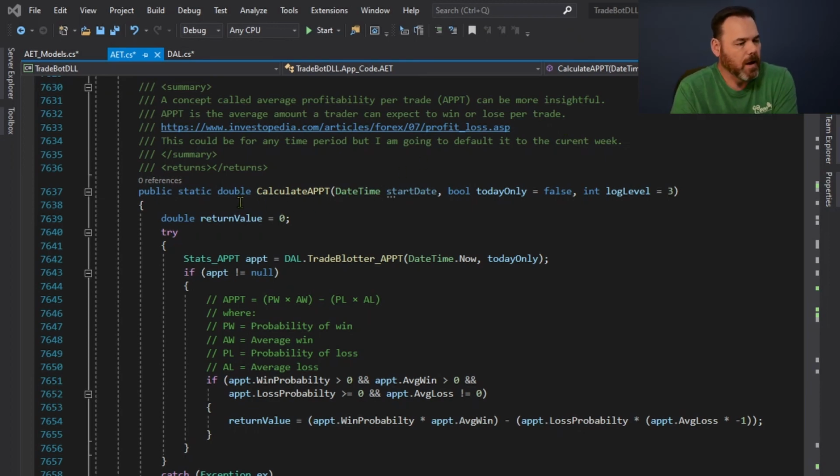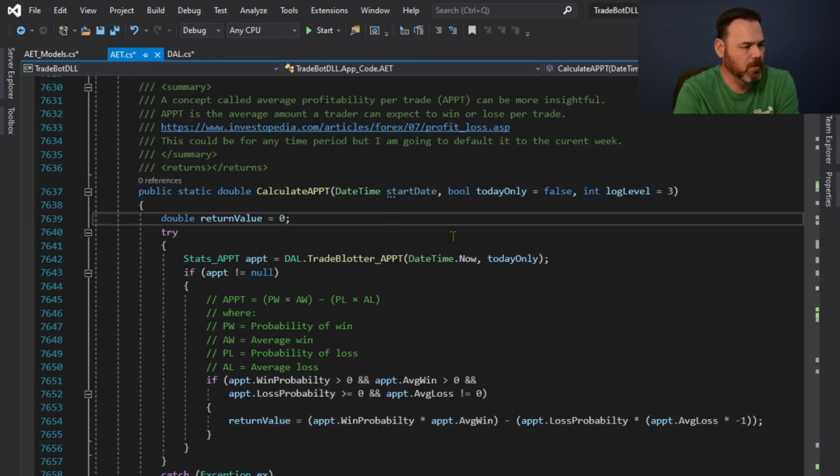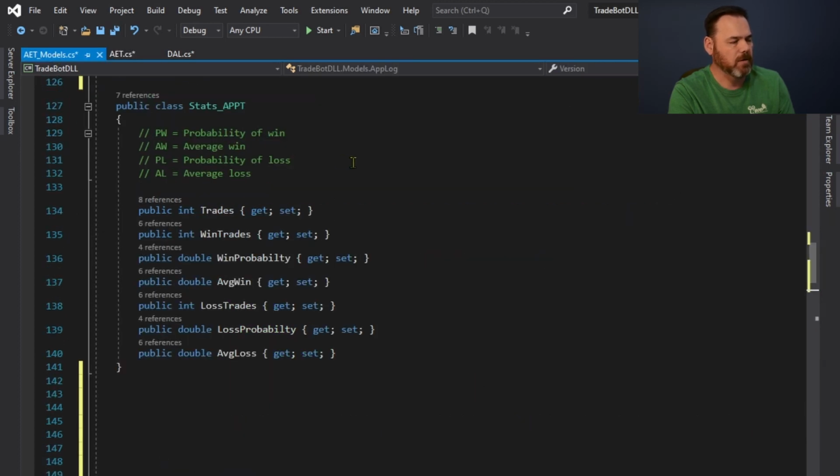Mine is a double for a return type. Basically I'm taking the start date: is it for today only, or is this going to be weekly? And then my logging level. You can see my logging levels in another video that I made, which goes through and explains what that logging level is. I'm going to go ahead and set the return value to zero. And then I created a model for my stats, and that basically just looks like this.